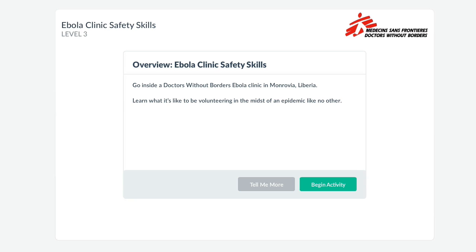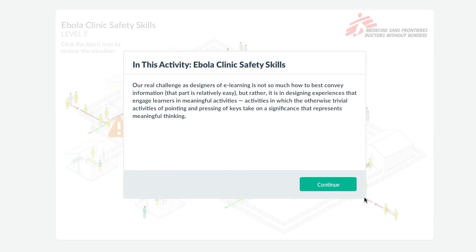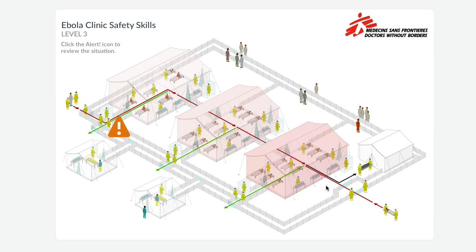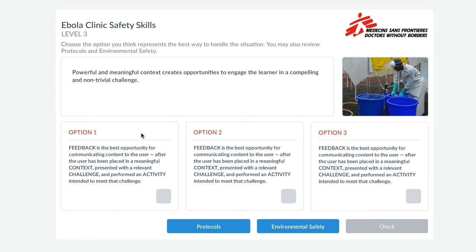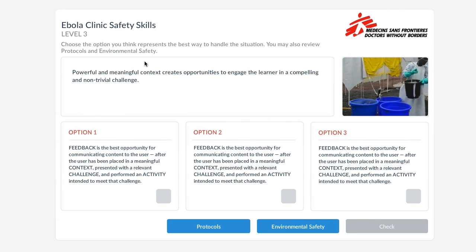Okay, so this one that I'm going to share with you is a proof of concept that we developed for Doctors Without Borders. What you're looking at right now is a picture of an Ebola camp. And then you get this area of interest, which is this little triangle, and I'm going to click on it. And what it brings up is this contextual question, right? This scenario, something where I have to make a decision.